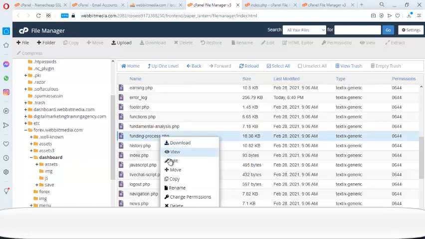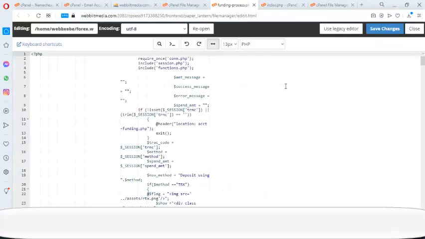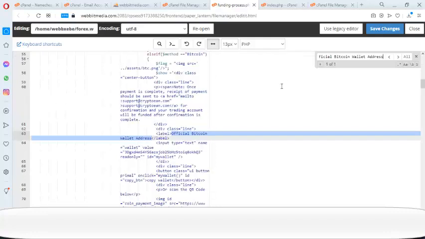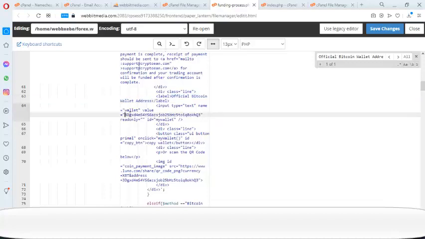Funding process of PHP. You click on edit this, right? This is going to come up when you click on edit this. So you just press Control F, which means find, and you put that thing there. You see that official Bitcoin wallet address? You see the wallet address that is changing right here. Can you see that?